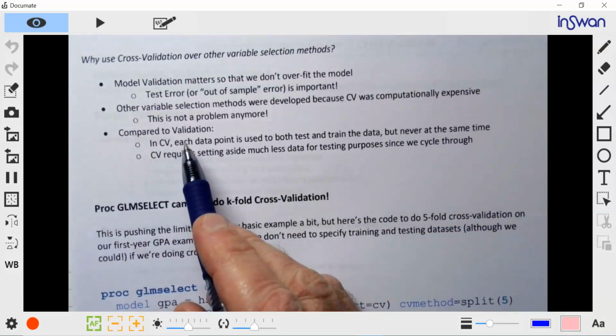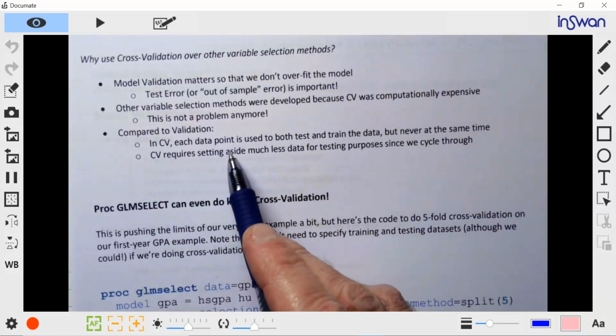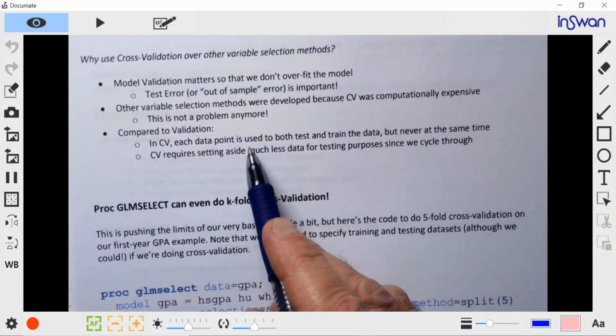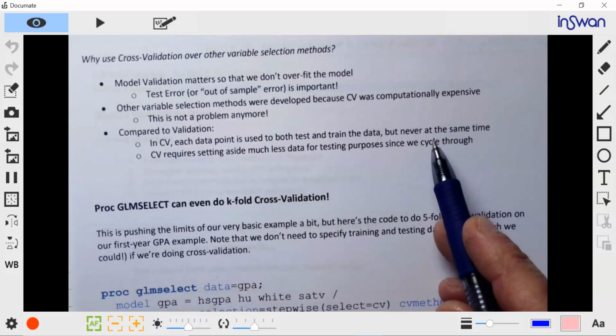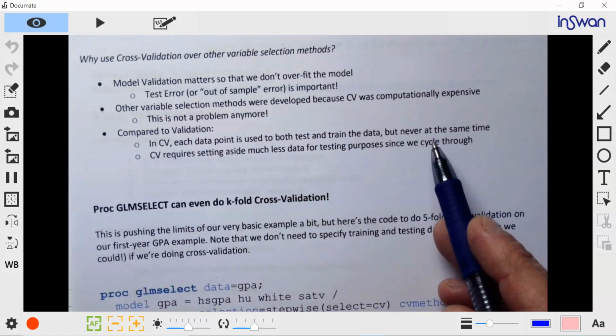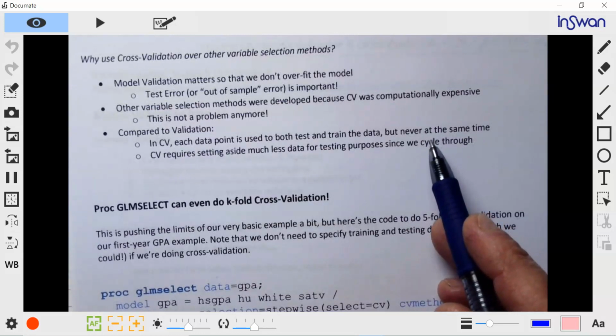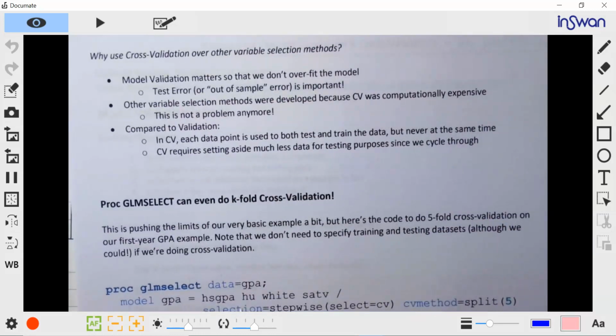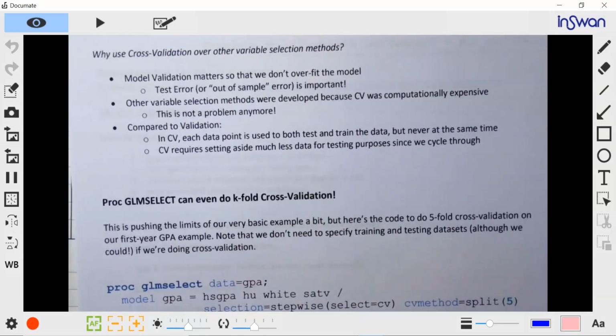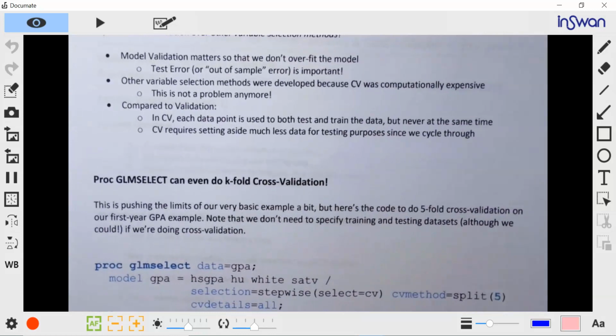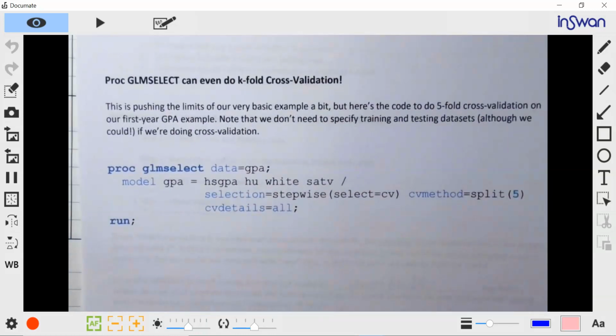And compared to validation, as you just saw, each data point in cross-validation is used to both test and train the data, but not at the same time. We're always building the model with data that we're not going to use to test the model. And cross-validation requires setting aside much less data for testing purposes. It turns out PROC GLMSELECT can also do k-fold cross-validation, and I'm not going to spend much time doing this, but I do just want to show you.